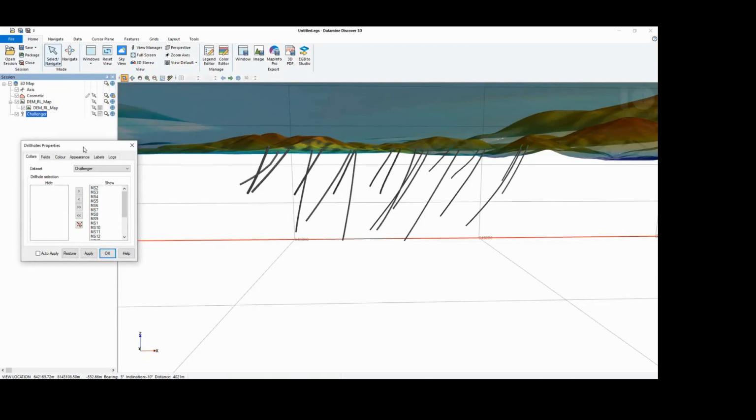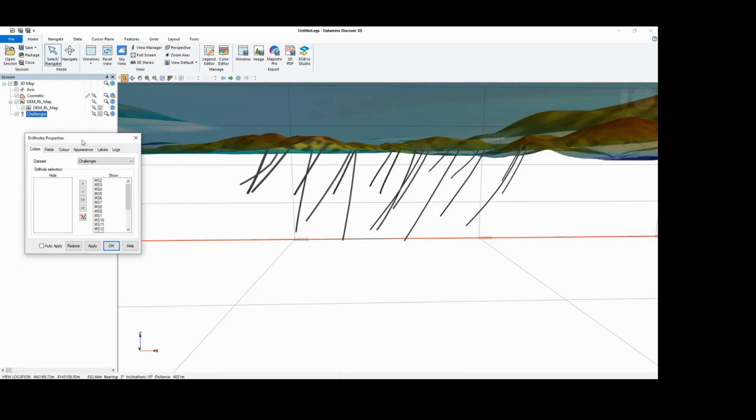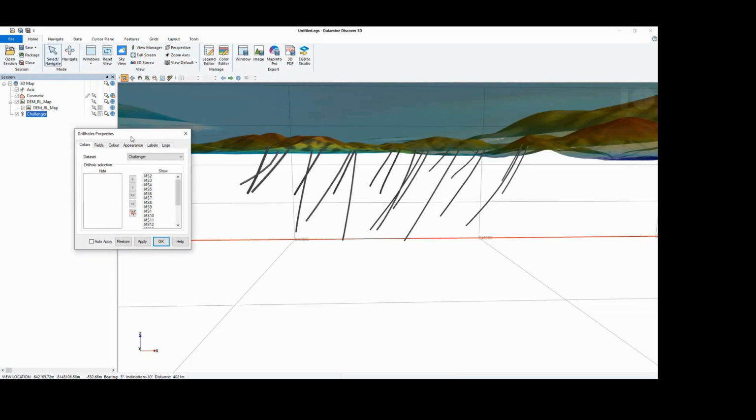Sometimes there's a little bit of lag when I'm on Teams here. So what we've got here is the properties dialog for drill holes. Even though we brought all the layers over, you might just want to show certain ones. You can do all sorts of filtering.